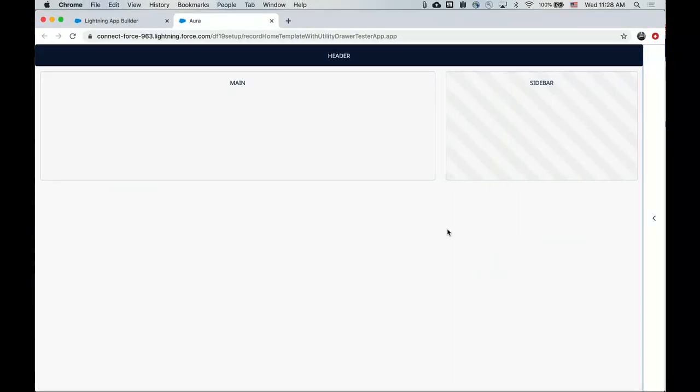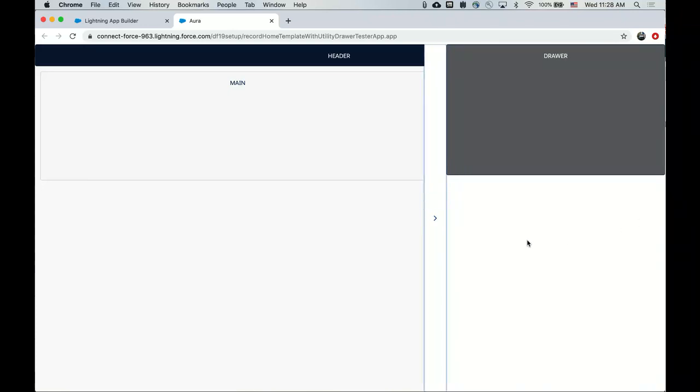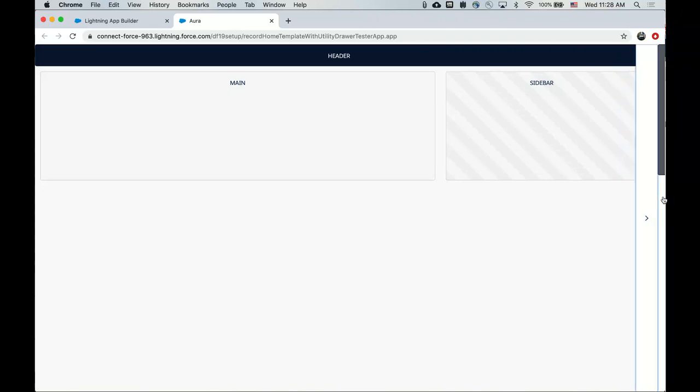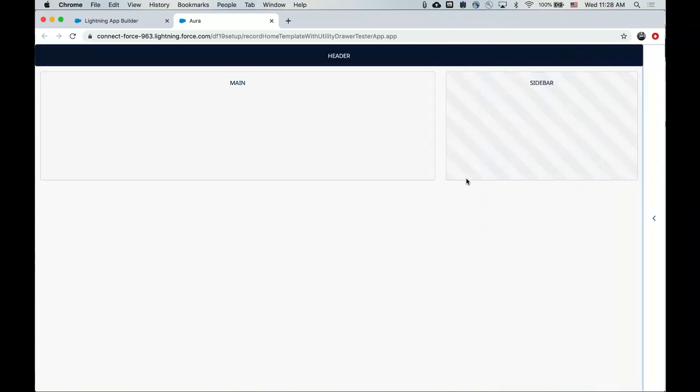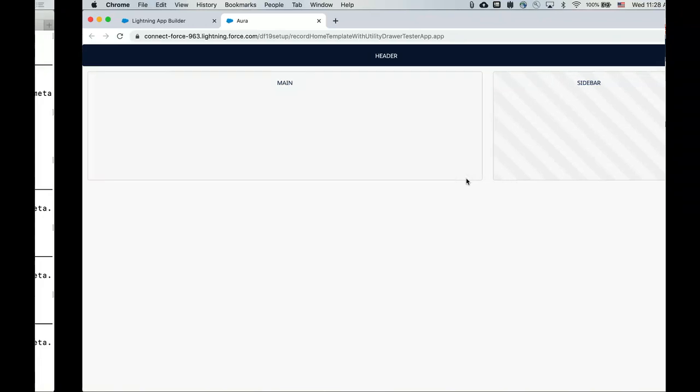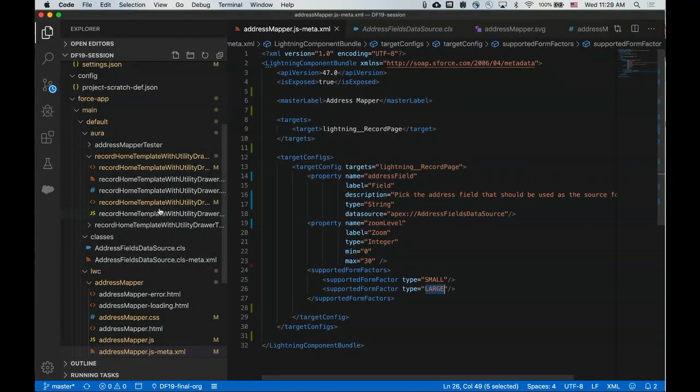Now, for the purpose of this demo, we've created this custom template. And right off the bat, you can see the three regions, header, main, and sidebar. And what's unique about this template is we've also added another region, a drawer on the right-hand side, whose visibility can be toggled on or off. Now, this covers the scenario where admins want their users to have access to certain components, but they don't want them to be visible on the page all the time. So let's go ahead and take a look under the hood to see how this template is actually built out.